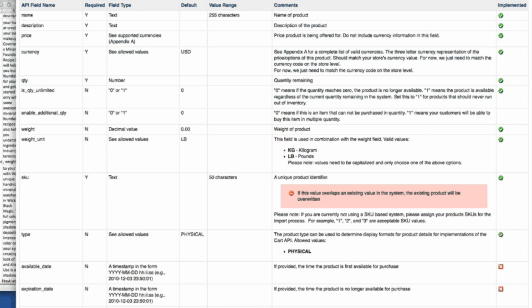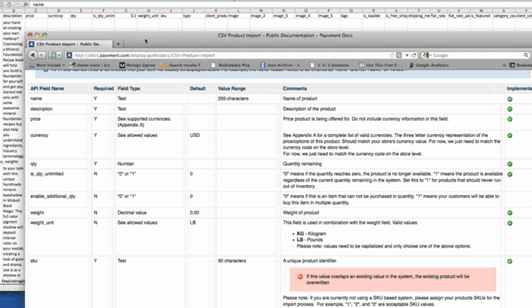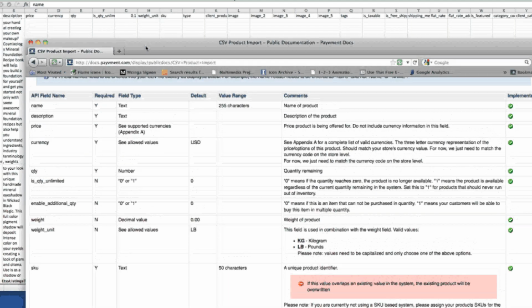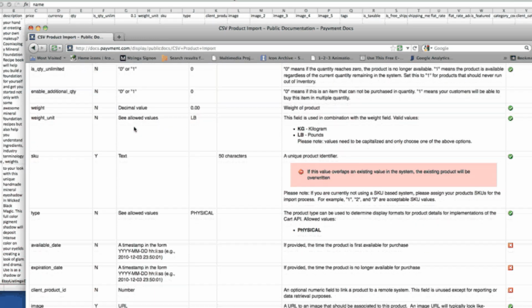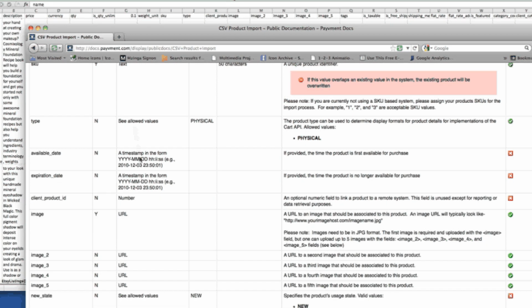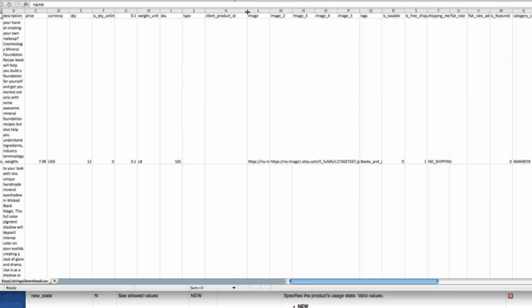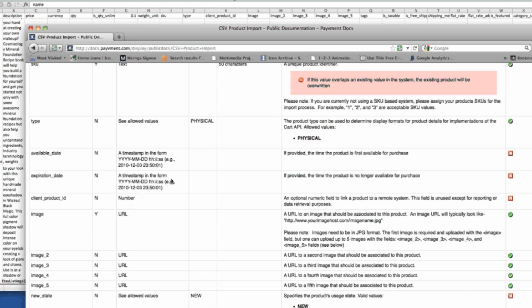So let's go back here and let's look at one of the titles. Which one do we want to do? Let's do client product ID because I did not configure that one. This is if you wanted to add a product ID to your product here. So let's expand it. Okay, there it goes. So let's say you had a specific product ID for your shop. You would enter it there. It could be a numerical value, and it's optional. Your first image is required, but the next 4 images aren't.